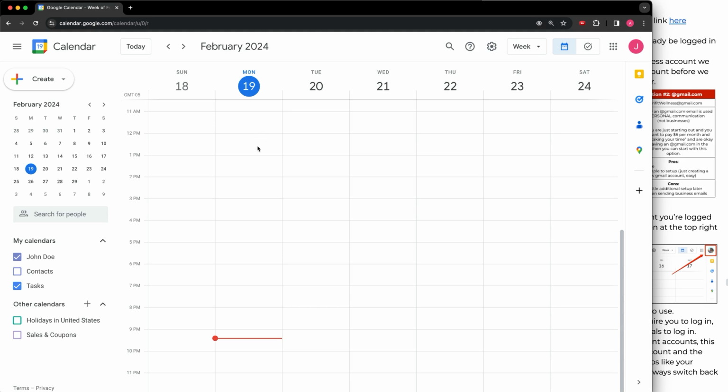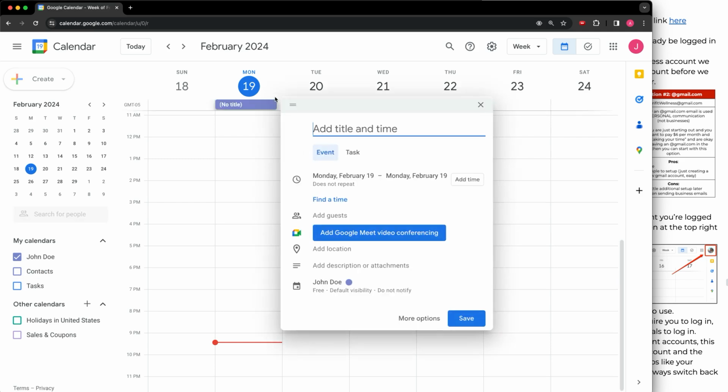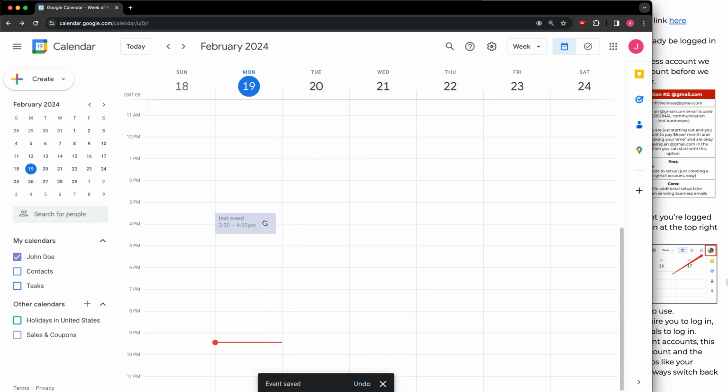So what's going to happen is that once tasks are turned on, and even if it's turned off, I believe you can still do it. Once I click either on the top part here, or on a specific hour, let's say, for example, it's 3:30 p.m., I can go ahead and create an event very, very easily. So I can do a test event right over here, right? So just like that, boom, save. There we go. We got a test event.